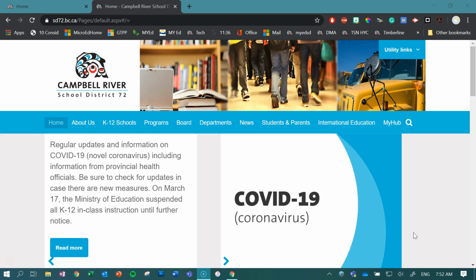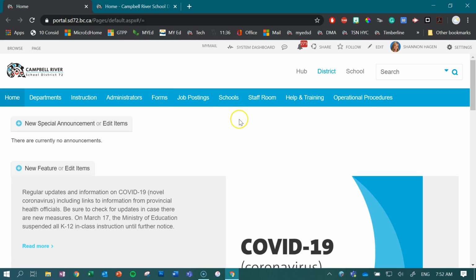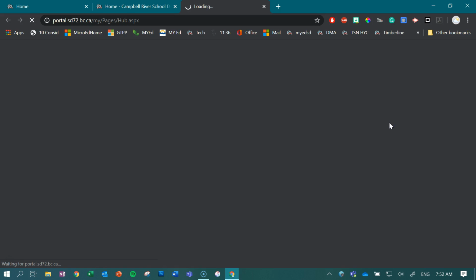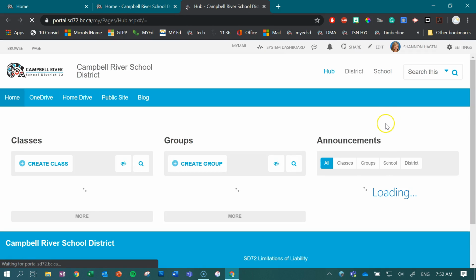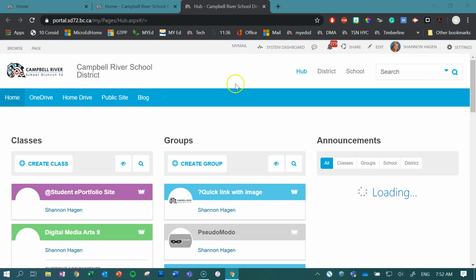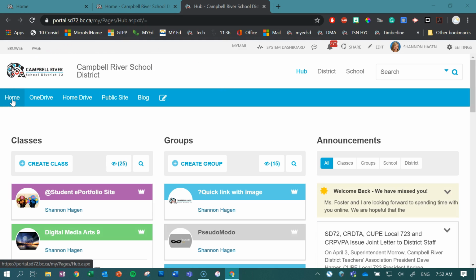So we create this from our hub, and there's two different ways that we can get to our hub. If you are on a school district 72 computer and you open up an internet browser, this takes you to our portal page. Our hub is created right there. If you're at home, you go to the SD72 homepage and click on My Hub, and you're going to use your login credentials for the school district. Because I'm on a school district device here, it automatically logs me in. So you want to make sure that you are on the Home tab over here so that you see the Create Class right here.